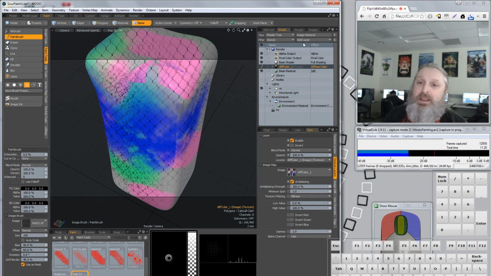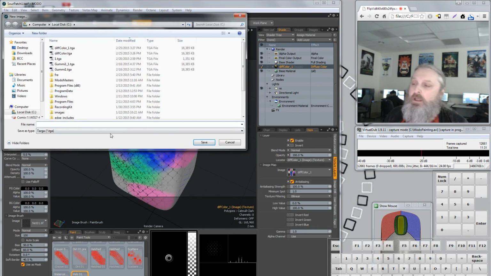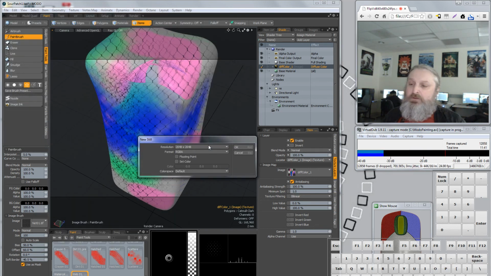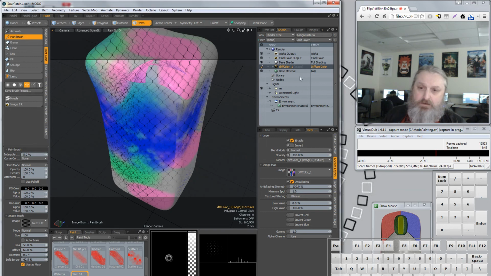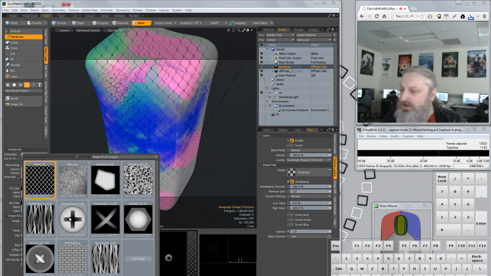Let's say we make a new map. I'm going to go image map, new image. And we'll call this bump map. And it's going to ask me 2K by 2K, 2048, RGB. I'm going to say okay with all of that. And I have this here. It's viewing this as an image map right now.